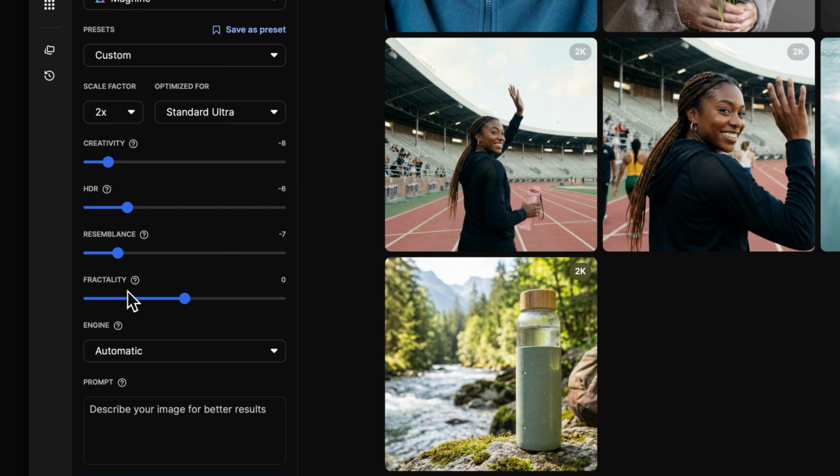Fractality controls how much fine detail is added per pixel. Lower values result in cleaner, simpler results. Higher values increase micro detail and can work well for artistic or fantasy-style images. The goal is to experiment until you find the balance that fits your image.